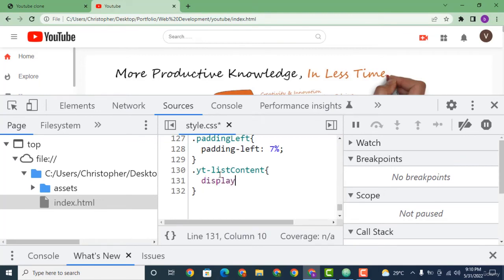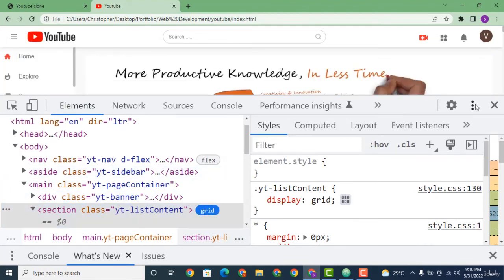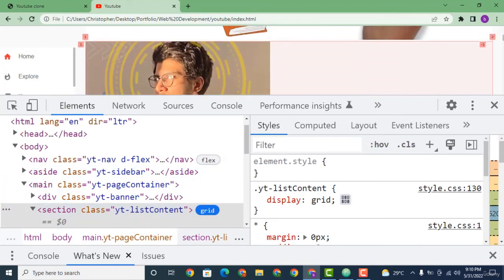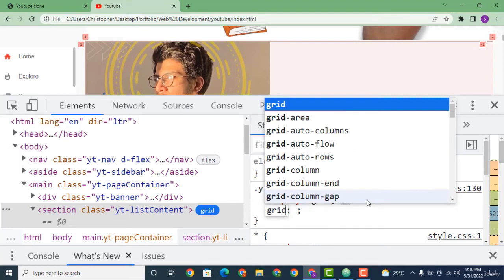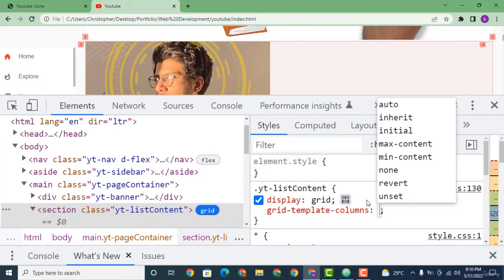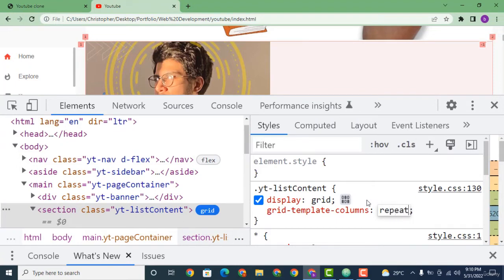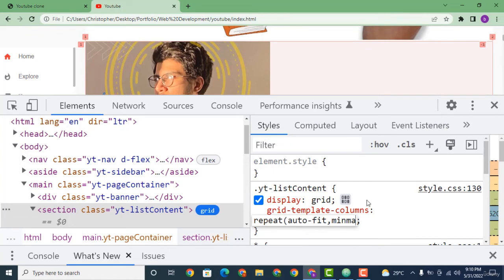Paste it here. So I will give it display to be grid on this one. Giving it display grid will do nothing to it. But as you can see, there are line numbers over here, 1 and 2. So over here I'll give it grid-template-columns. So this one will repeat auto-fit, minmax 250px, then 1fr.